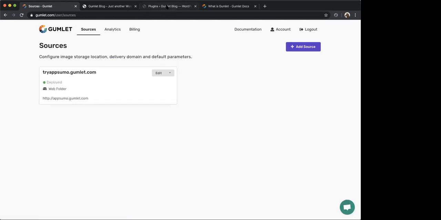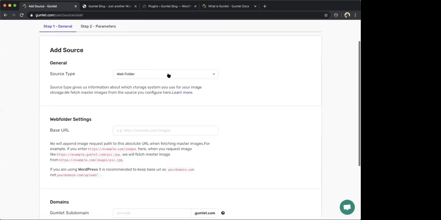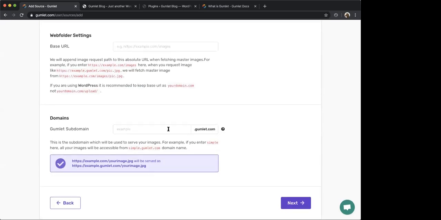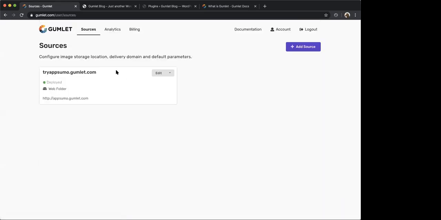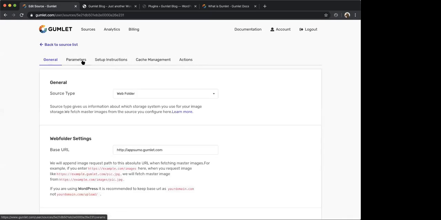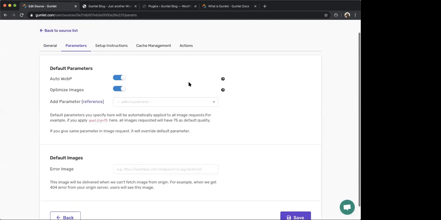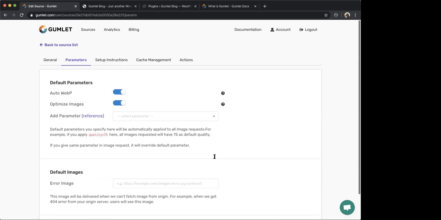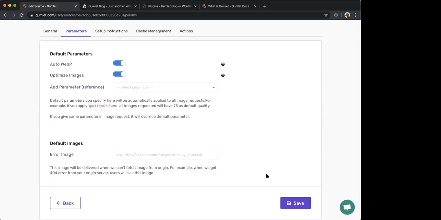Just to recap, what I did was I went to the account and logged into Gumlet. I created a source by clicking the add source button. We went to the web folder, added our website URL, and chose our subdomain. In the next screen, we configured our parameters. For a WordPress site, we recommend you leave them empty. Otherwise, if you know what you're doing, you can modify them.